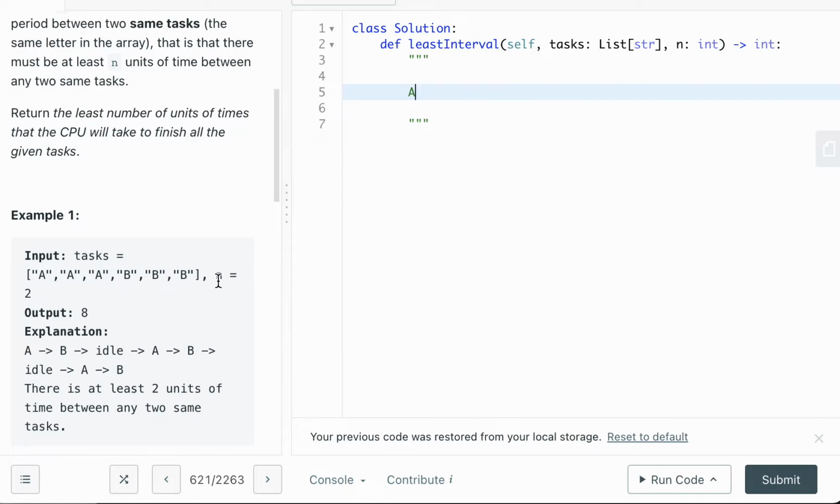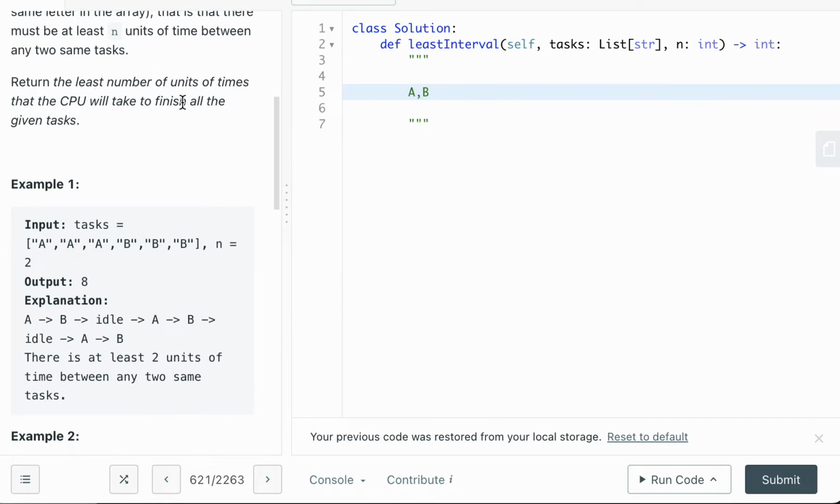If n equals 2 in this case, and you want to do A again, you either have to wait with idle time, or you can do a B task. That's what it means. And return the least number of units of time that the CPU will take to finish all the given tasks.